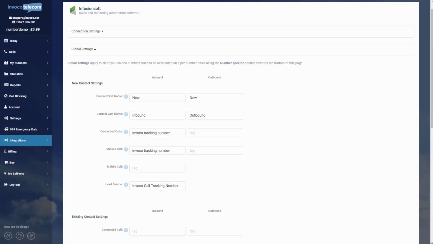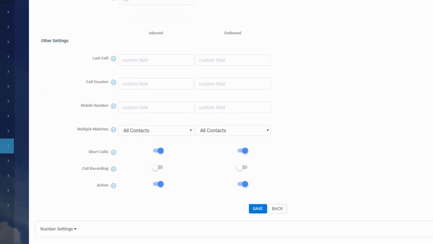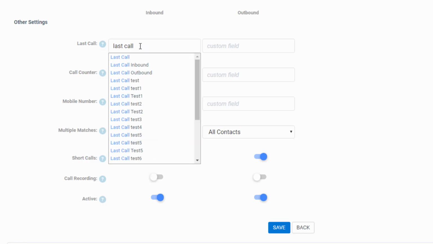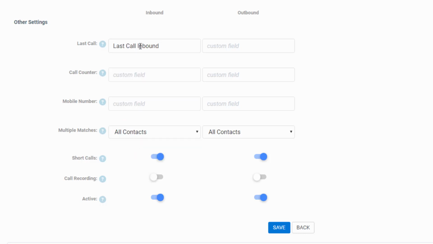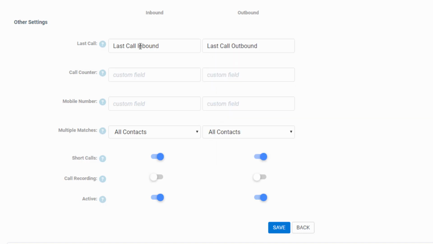In the Other Settings section, there are some custom fields that you might find useful, particularly if you're designing campaigns around customer engagement. All of the custom fields are linked dynamically to your Infusionsoft account, so you can either create the custom fields in Infusionsoft and then dynamically search for them here, or you can create a new custom field by typing the required name and then clicking Save.